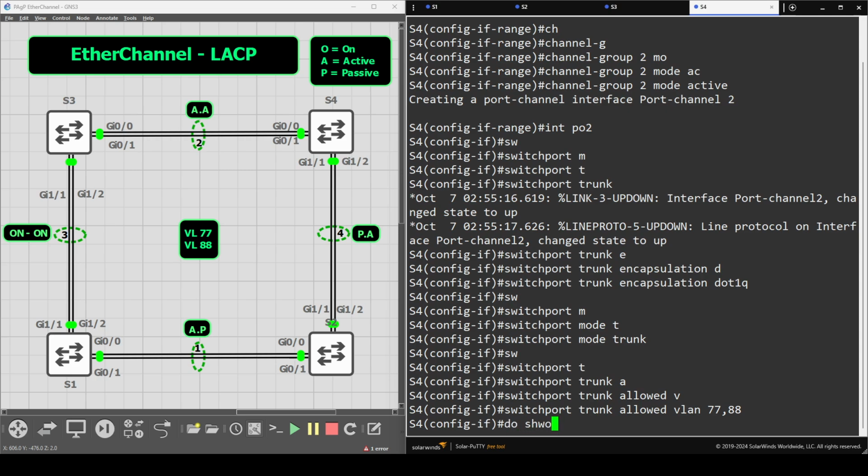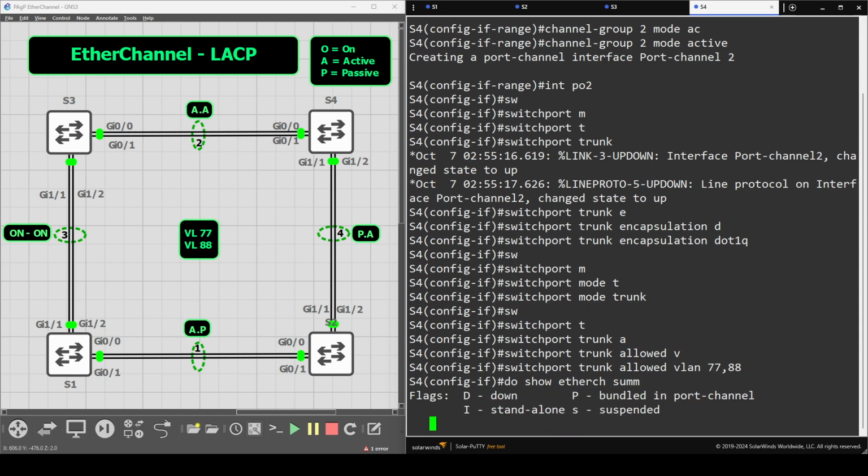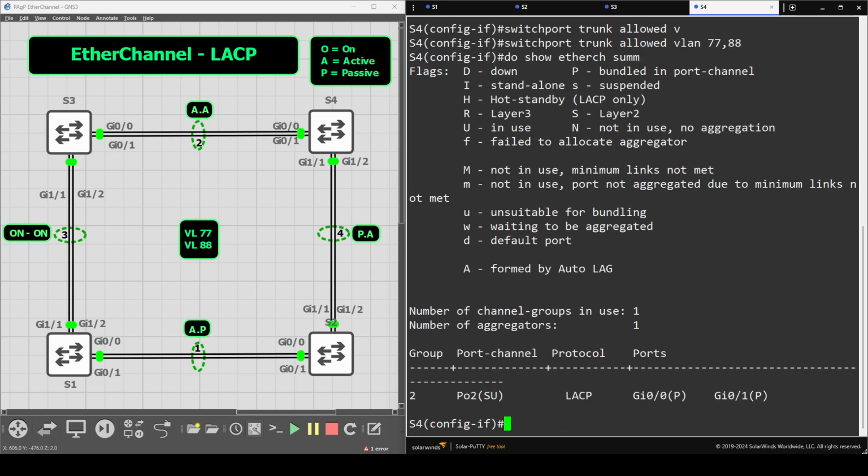Now if I do a show etherchannel summary, we can see that it is bundled in port channel. That is what P means.